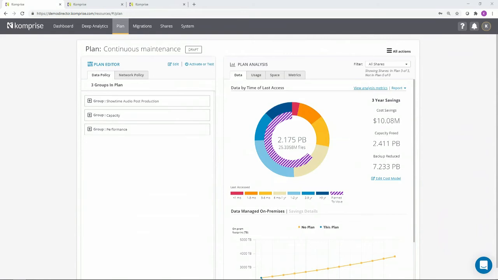That was a two-part question. They said, in other words, what is it that makes data, quote, active? How many, quote, hits on that data need to be counted to change its status in Komprise?